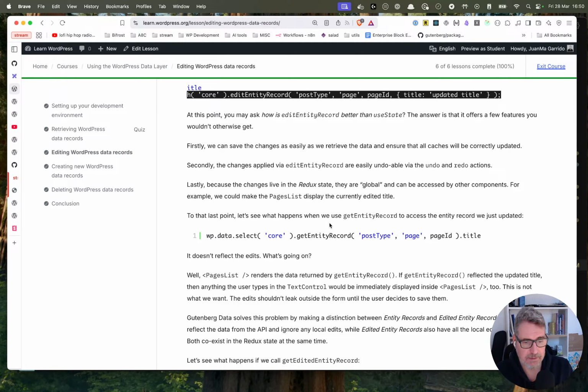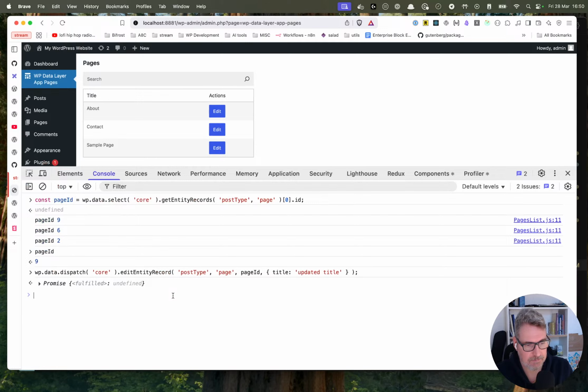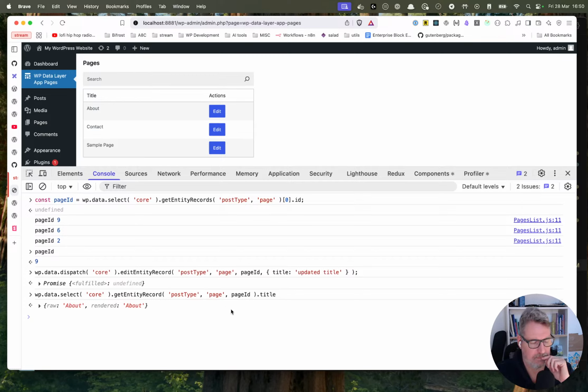To the last point, let's see what happens when we use getEntityRecord to access the entity record we just updated. Okay, so let's come here and do this. This is the page ID. Okay, so it's not showing the updated title. Let's continue reading. It doesn't reflect the edits.